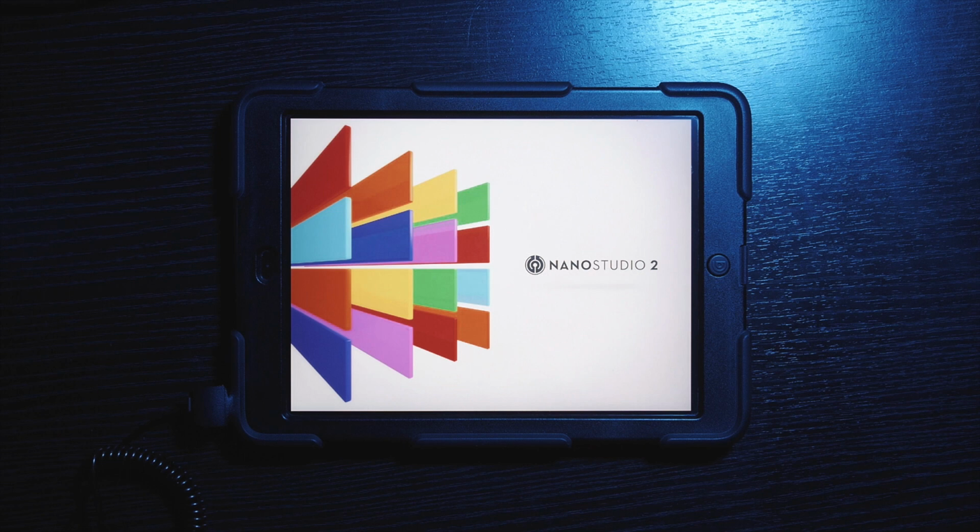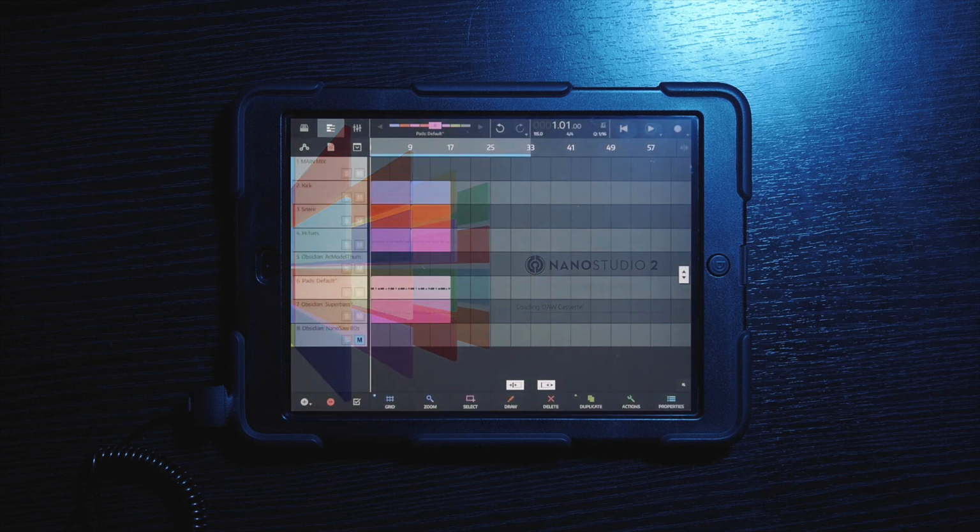For this video, everything will be demonstrated within Nanostudio 2 on the iPad. Keep in mind that the AUv3 FX plugins shown in this video can be used with many other music making apps on the iOS platform. So let's play a quick snippet of the track I made within Nanostudio 2.